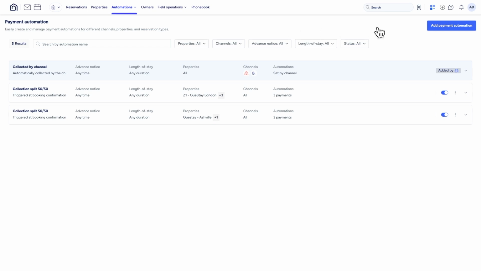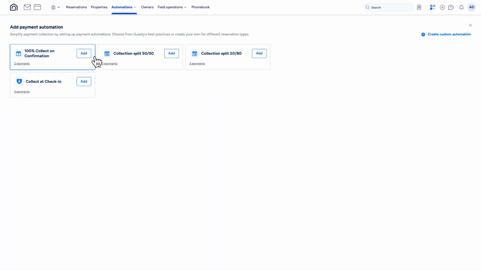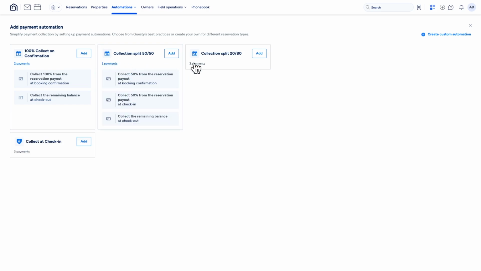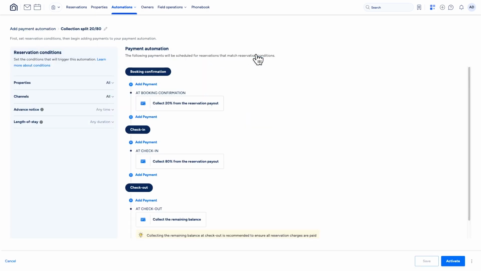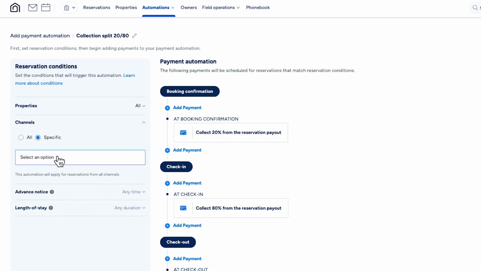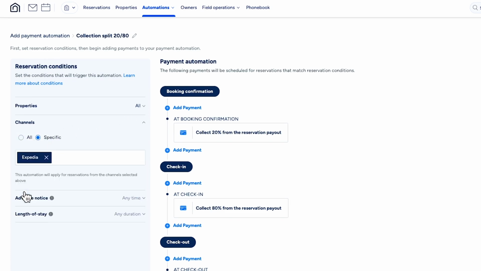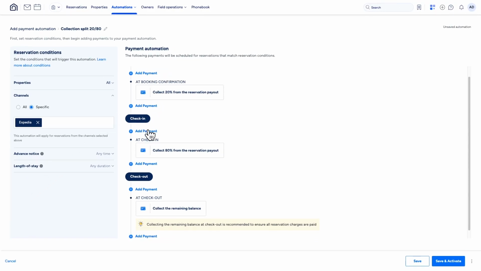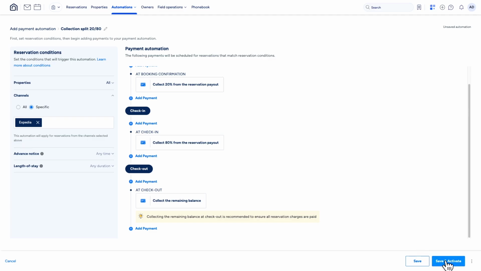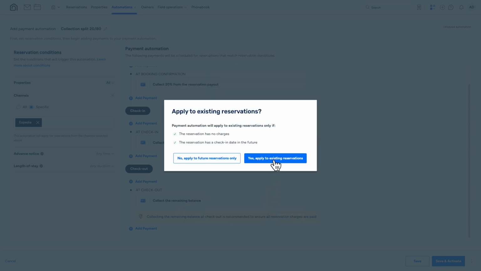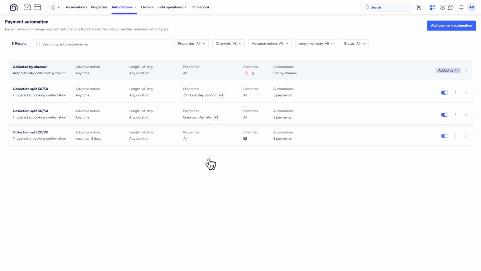Click on Add Payment Automation and choose from 4 of Guesty's best practice templates for different reservation types. These templates can be customized by setting reservation conditions, such as properties and booking channels. You can edit the payment automation for each step of the reservation process according to your needs. When you're done, click Save and Activate. Name your automation, review conditions, and choose whether to apply it to existing or future reservations only.